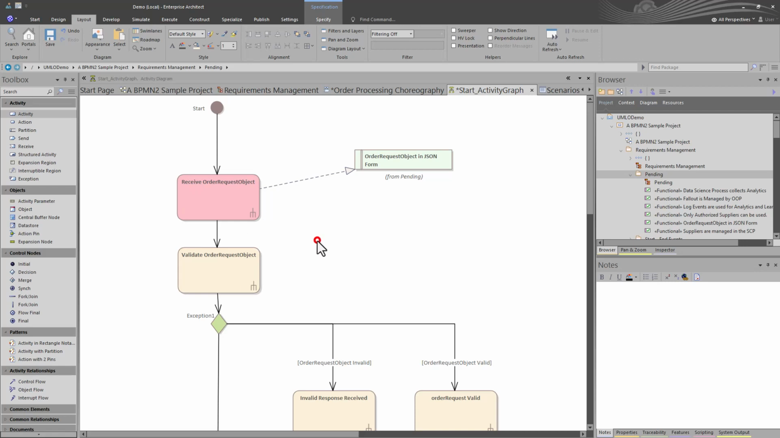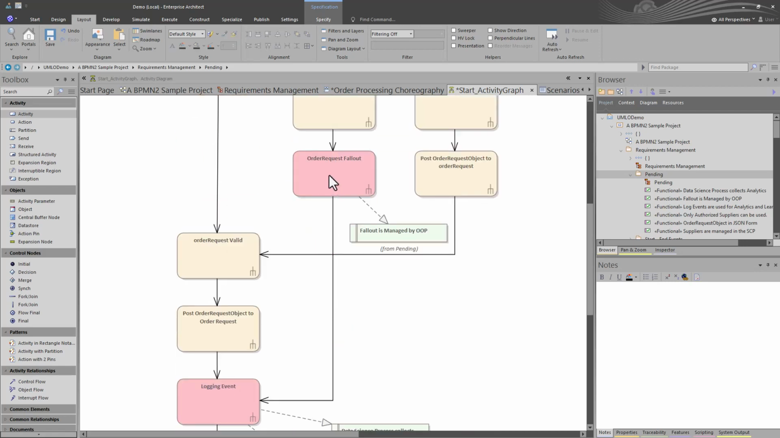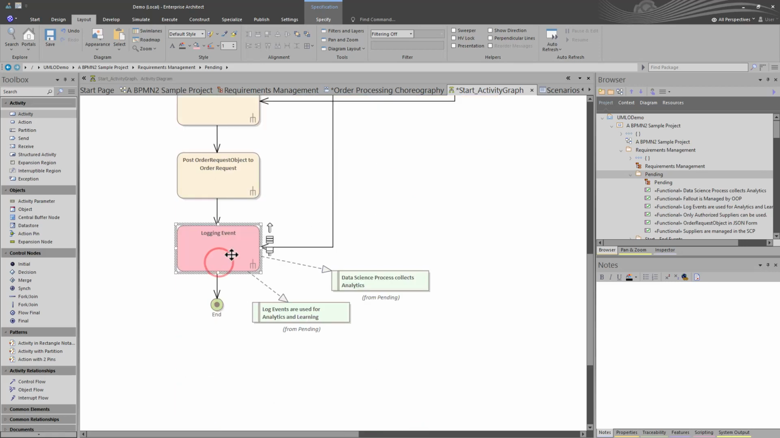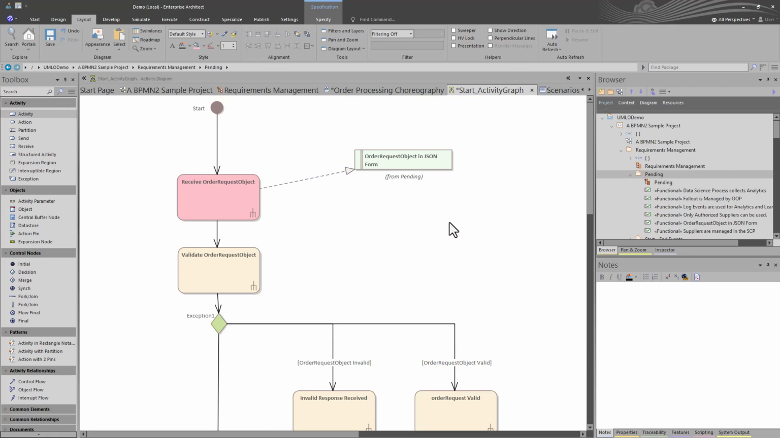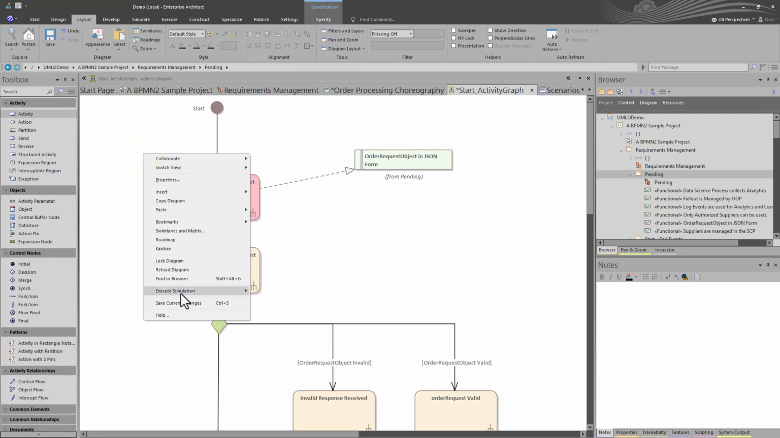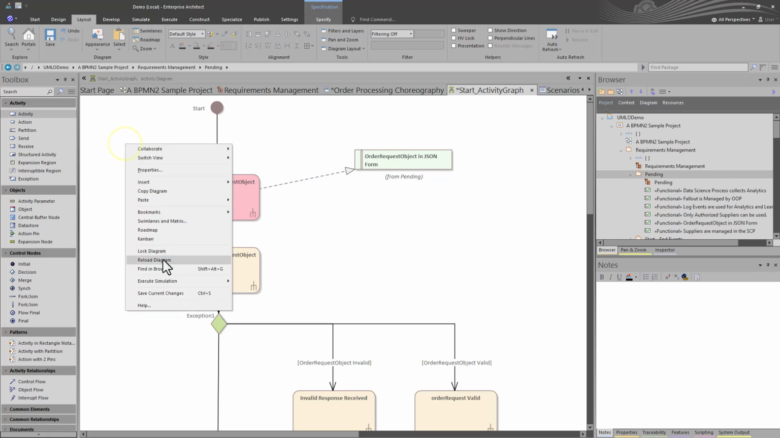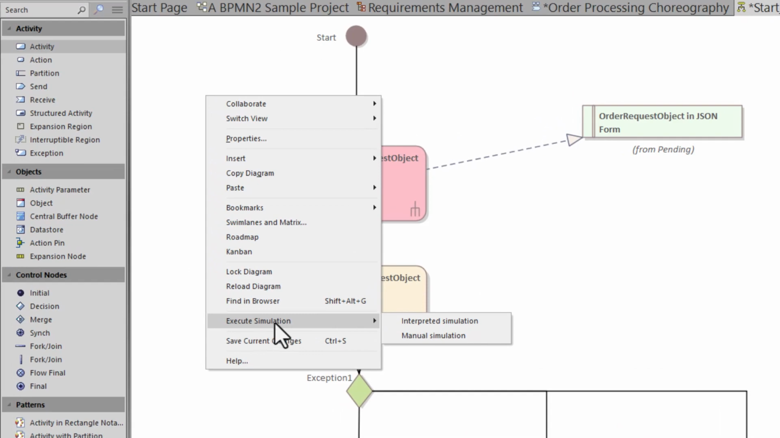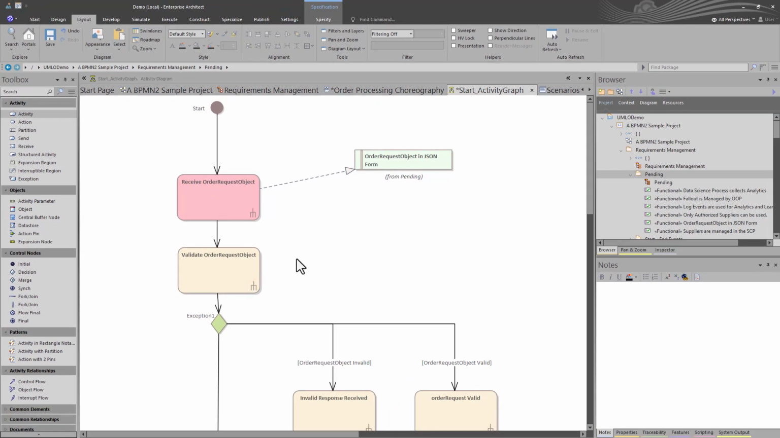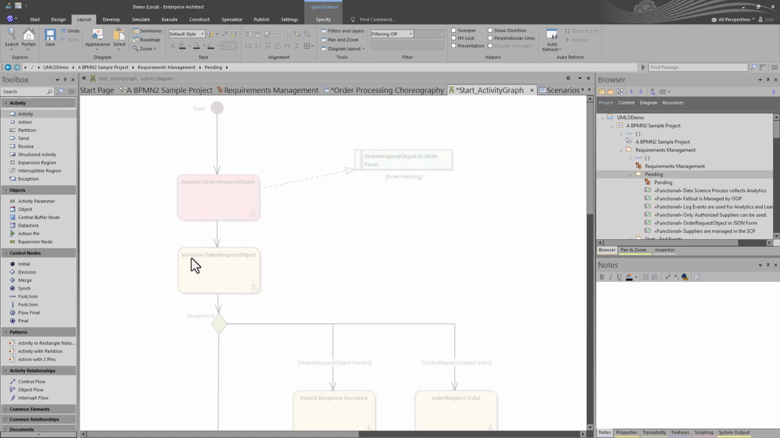What we're going to do now, as we're going through this, you can see we had some questions on how we're going to deal with fallout, and some questions on how we're going to deal with logging events. Before we get too far ahead of ourselves, when you create an activity diagram, you can right-click anywhere in the diagram, and in the pop-up choose execute simulation. We're going to use manual simulation and step through this particular model.